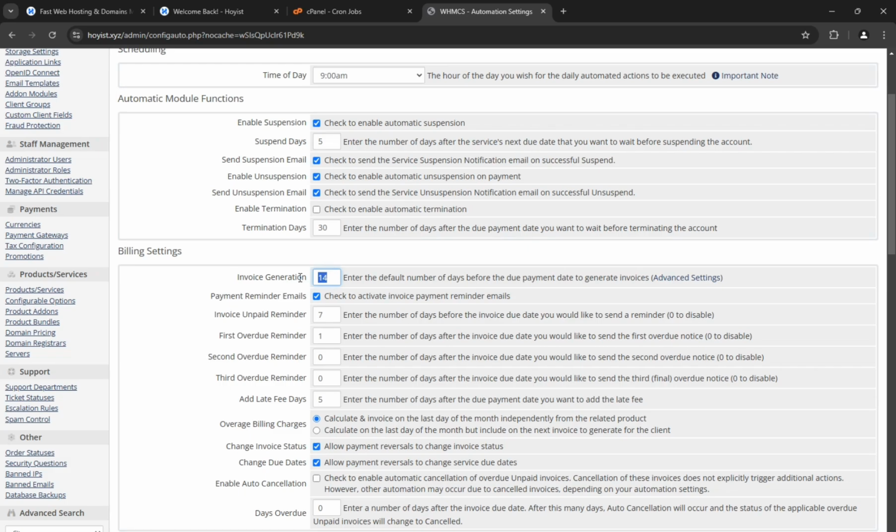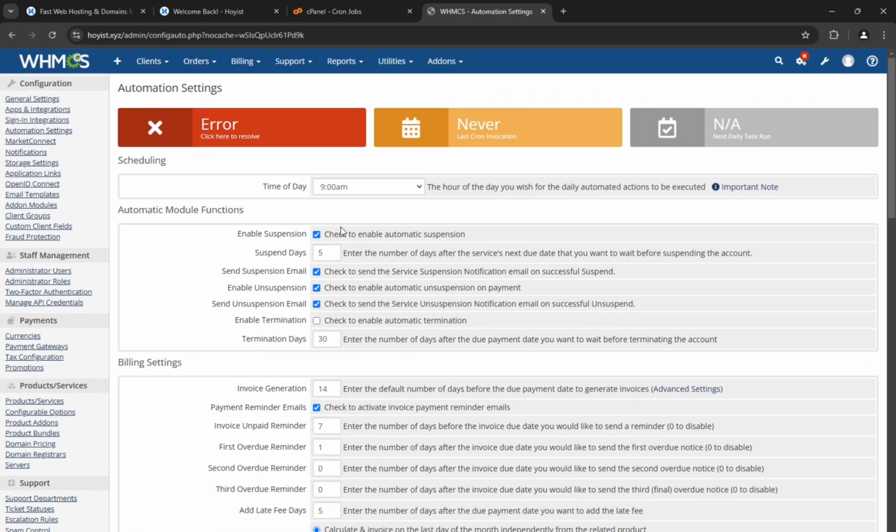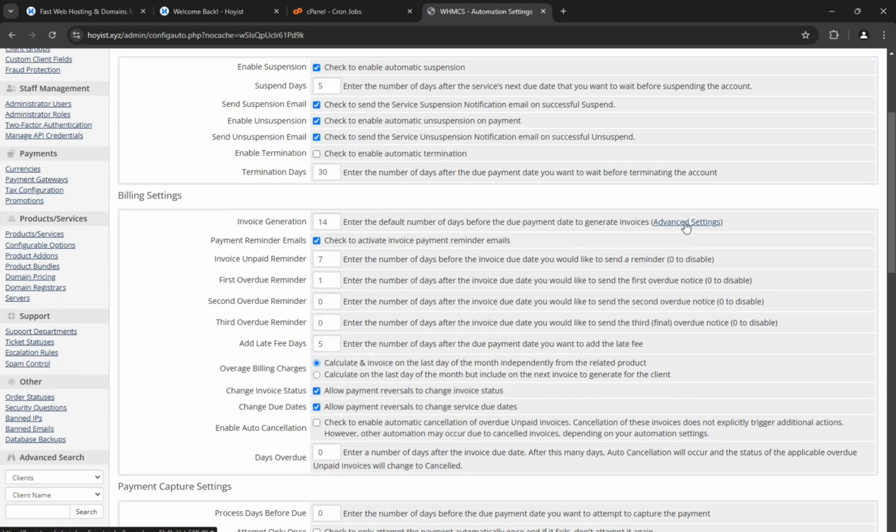Okay, next is invoice generation. These are basically the invoices that you can send to your client before the billing period. Let's suppose your client purchases a hosting for 1 year, and there are only 14 days left. If you set this to 14 days, then on the 14th day it will send the invoice to the client, saying there are only 14 days left, please renew your service. They can renew on the last day, or based on your suspension time they can renew.